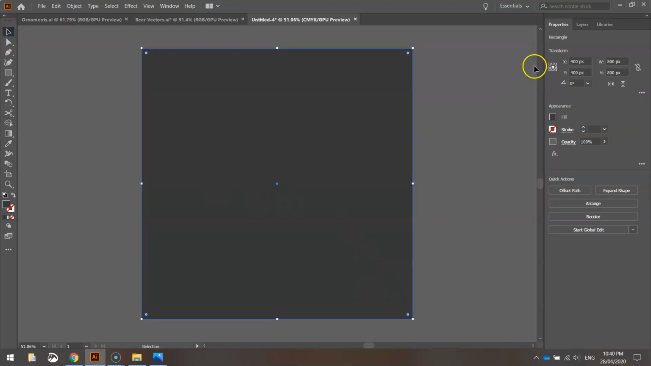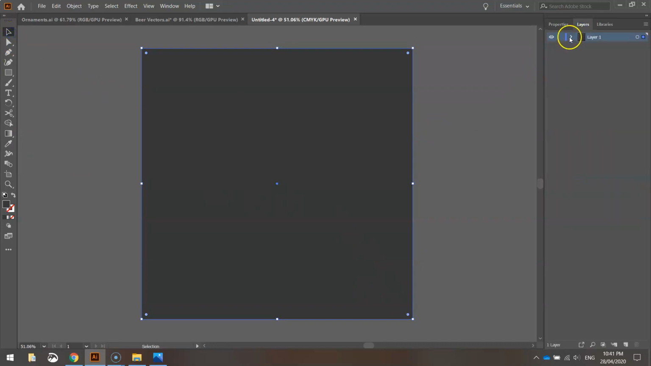Now once you've got that background in, head over to your Layers panel, expand Layer 1, and just lock that rectangle into place by hitting that little box next to the eye there. A padlock will appear, just showing you that this background is now locked in position. We can't move it, we can't edit it at all.